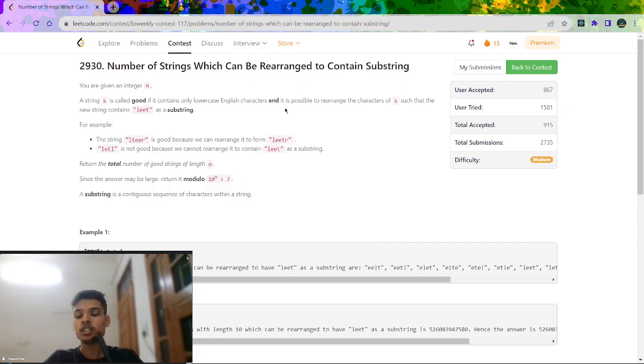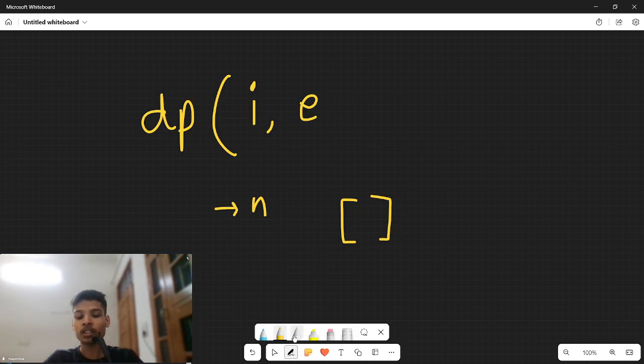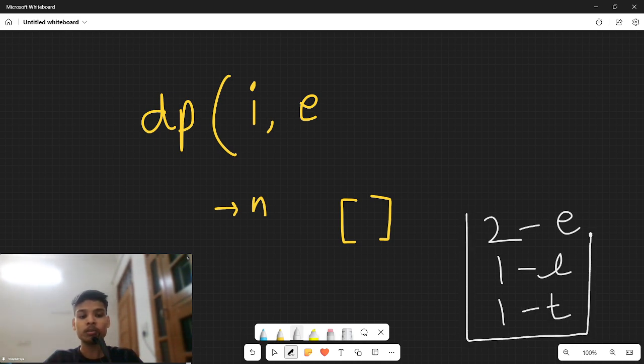Because you see, this string should always contain "leet" as a substring. So to contain "leet" as a substring, I know that in my final string, at least two E's, at least one L, and at least one T will always come. This condition will always be satisfied for my string. So I will simply check at the end of my function whether 2 E's, 1 L and 1 T have occurred or not. So back to the function.